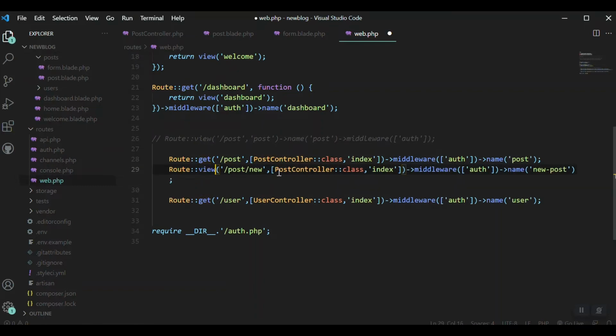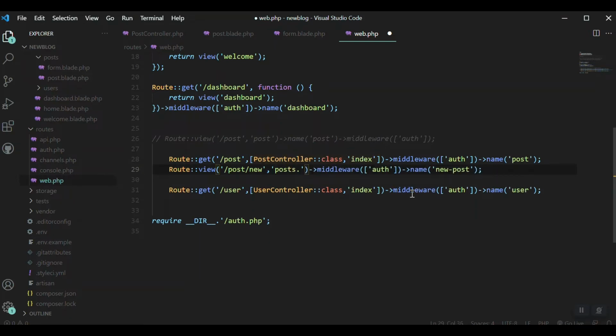Let's say view. And here, instead of any method, we can write the view name, posts.form.